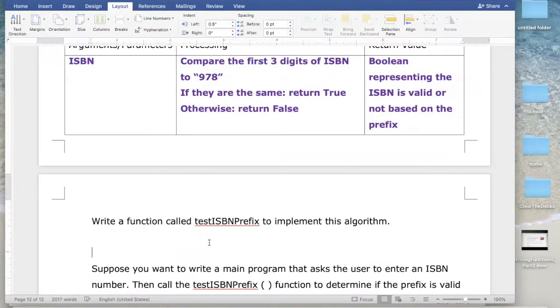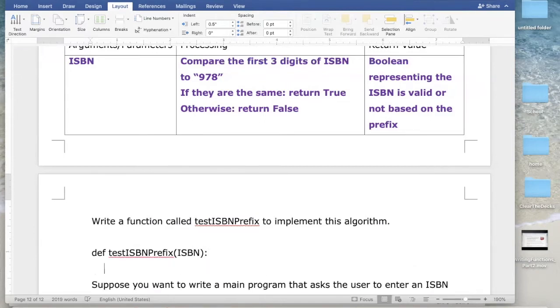Let's now implement all of our steps in the test ISBN prefix function. Whenever we're doing the function implementation, we need to start with the reserved word def, then include the name of the function, in this case that's test ISBN prefix, and then use the information from our APR chart to determine what information we should use as a parameter. In this case, we want to use the ISBN number as the input from outside the function.